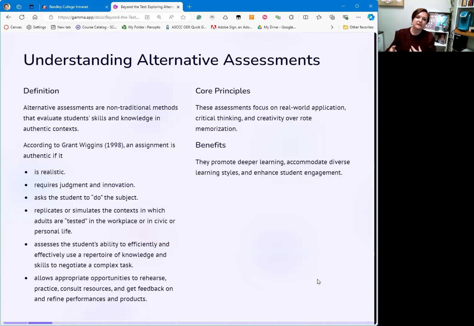And I love the way that he phrases this because it's not just memorize the subject. You are doing it, you are living it, you are practicing something in that. It replicates or simulates the context in which adults are tested, and you see those quotes, in the workplace. So again, it's this application of the skills that a student is going to need in whatever workplace, personal, or civic lifestyle. They're actually doing those skills in real life.